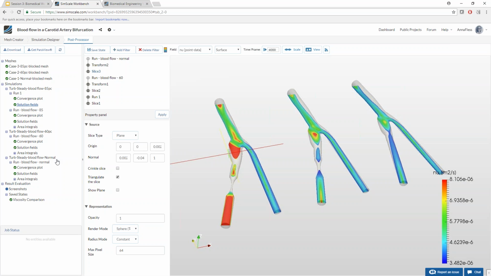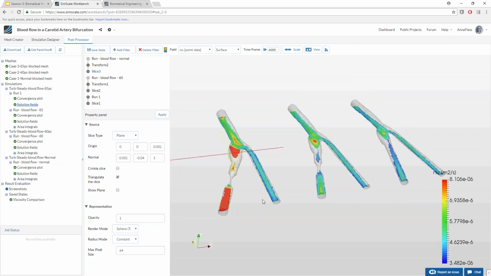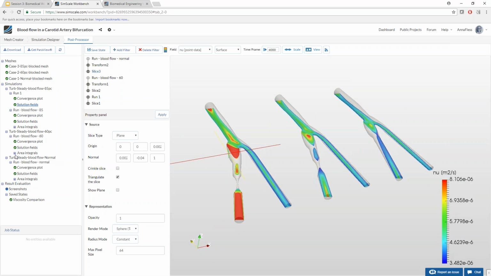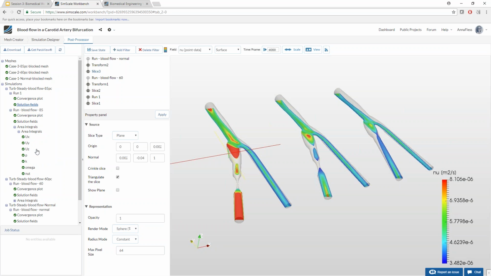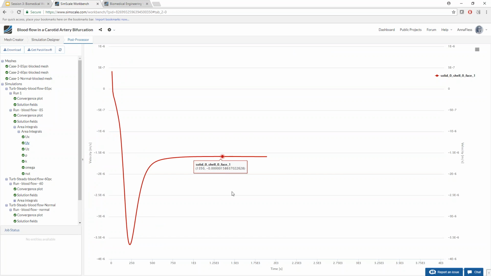And the final thing that we can look at in terms of the results is we've also mapped the area integrals. And so this is over the inlet. And this allows us in the y direction to see the flow rate through the artery. So we would expect that a normal artery would have a higher flow rate compared to a blocked artery.